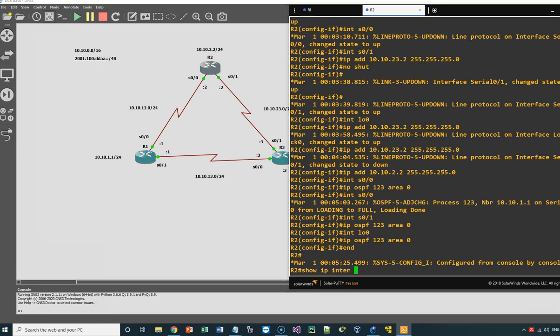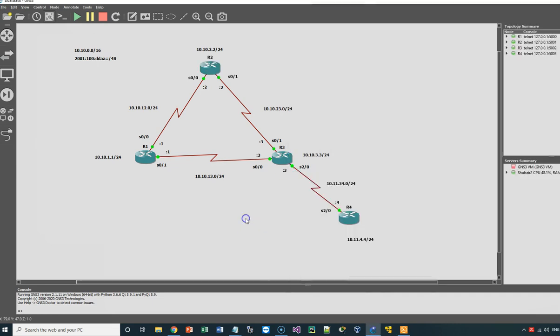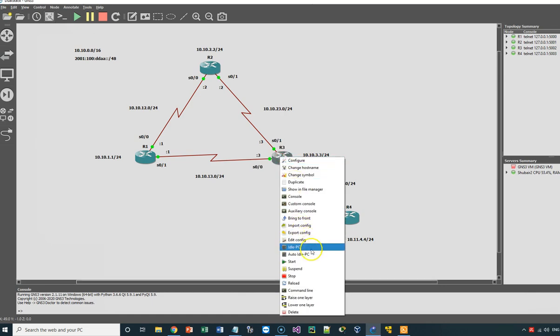And we need to show the IP addresses assigned. Show IP interface brief. Good, we have this interface which is up, and this is the IP address, and this interface is also up. And for the loopback, this IPv4 address. Okay, now let's go to router 3.